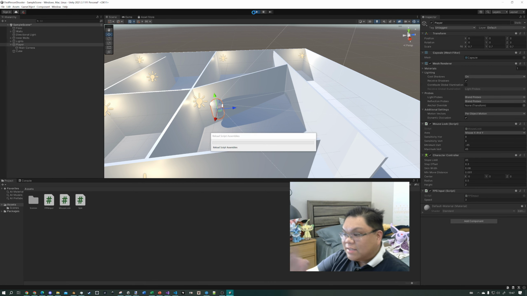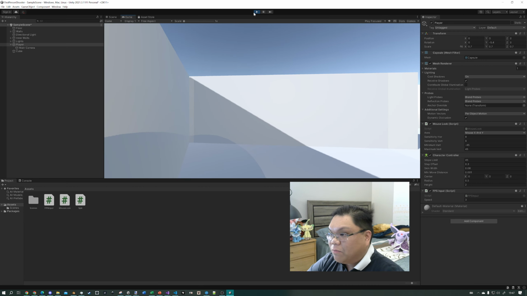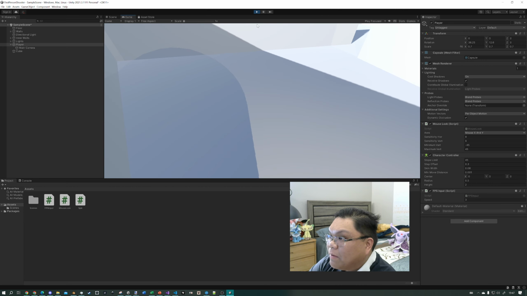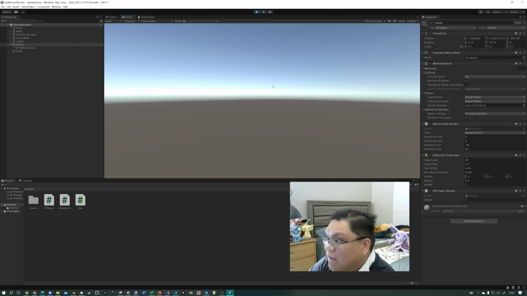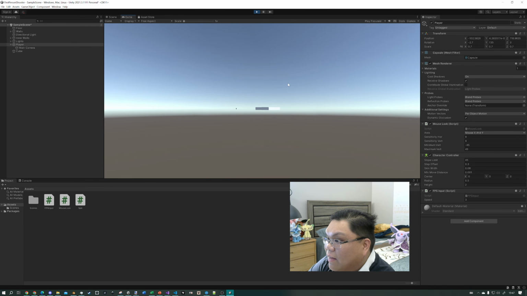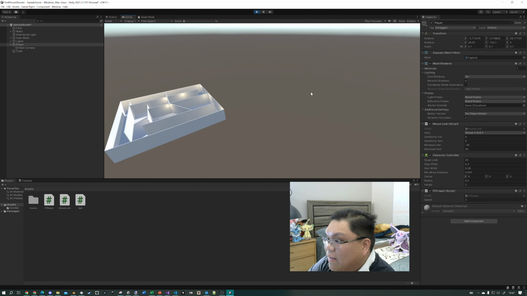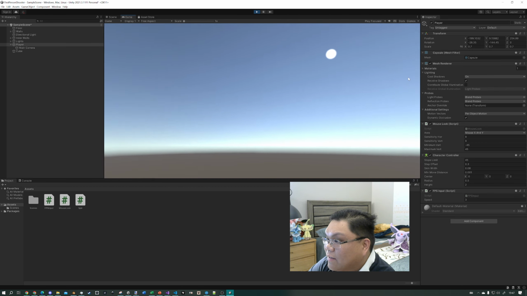Let's test it out and see if our input system works. So, as before, we can move the mouse about and we can look around. If I press the arrow keys, I am going way too fast.